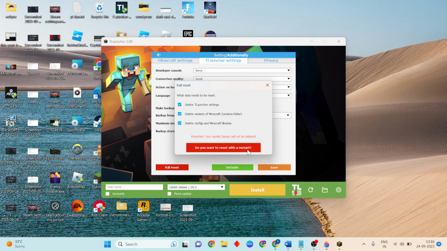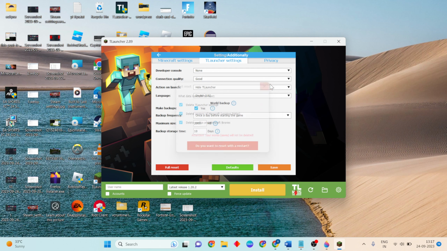Do you want to reset with restart? So then click here to restart, then your system automatically restarts, then come back and open the Minecraft TLauncher, then it works normally.